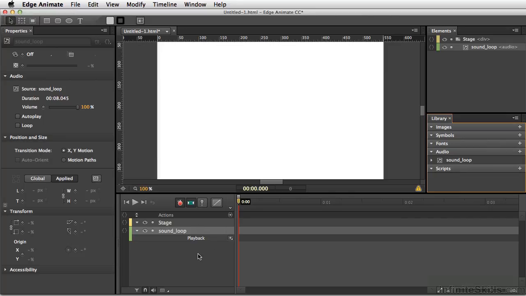So whether you're starting with a WAV file, an AIF file, or even a movie file, if you're talking about using them for audio in Edge Animate, you want to make sure you convert them to MP3 or .ogg.